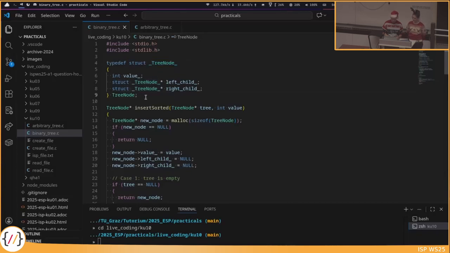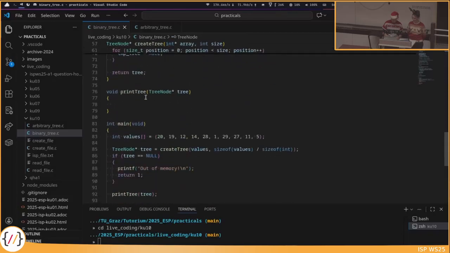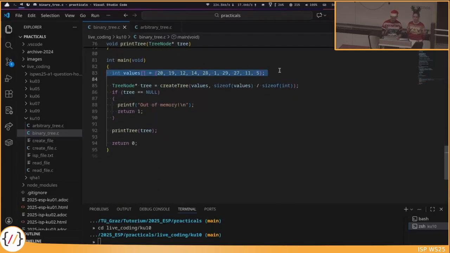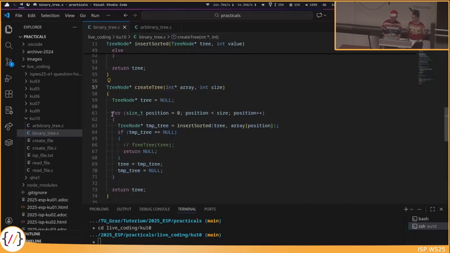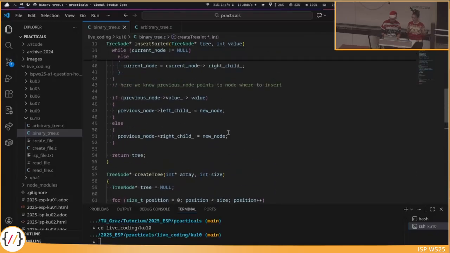So you actually need this name that we often omitted previously. So we have defined this tree node, and then if we go back to the main function, we created the array with some values contained, and then we wanted to insert these values into the tree such that this property from before, the sorting property, is fulfilled. So we wrote this create tree function, and this create tree function basically just iterated over the size of the array, and then iteratively called the function insert sorted to add one more integer to the tree. And we have already done this function, so we can also look at it at the very beginning.